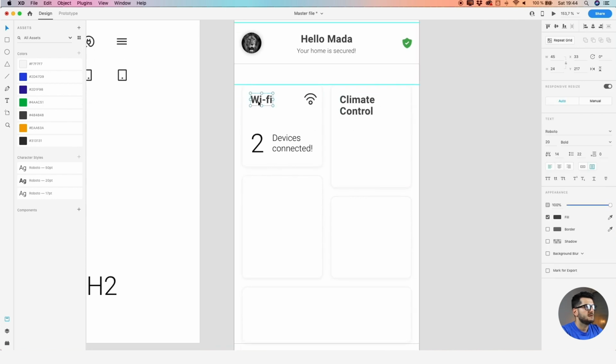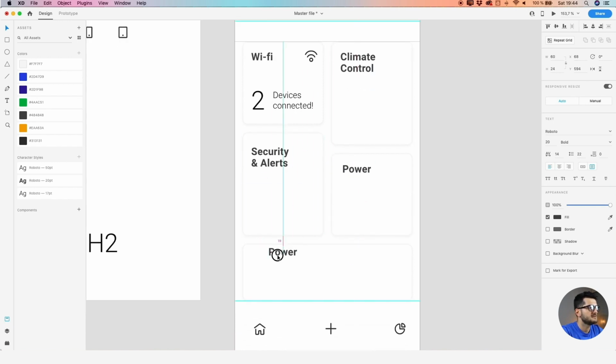Let's add a title for this card, which was security and alerts. Okay, like so. Let's see, 46, yeah. Let's add a title for this card, which is gonna be named Power. And the last title, Ambient Lights.